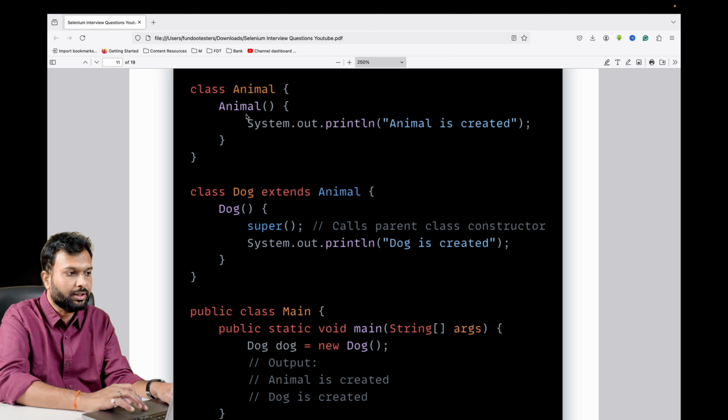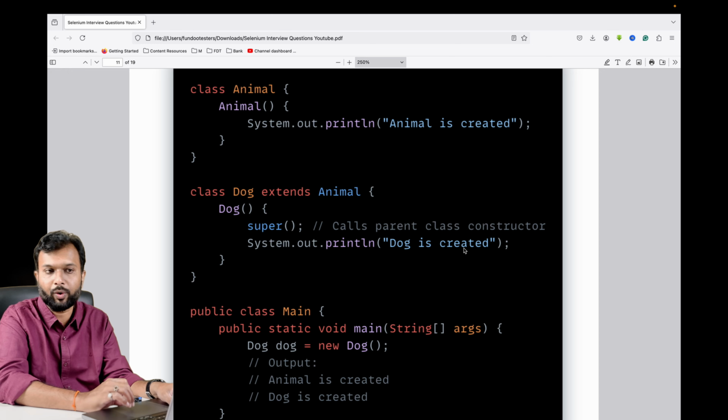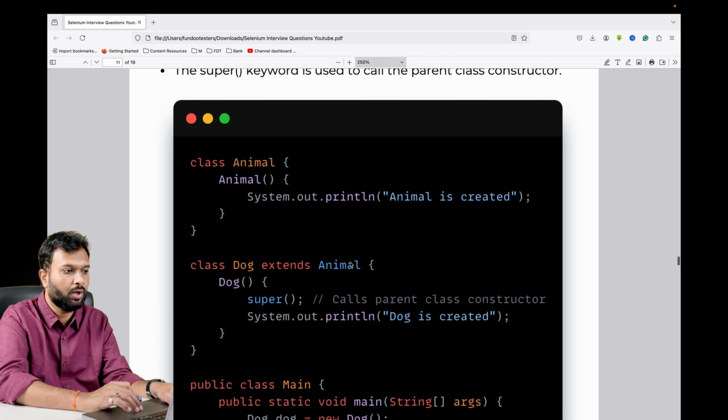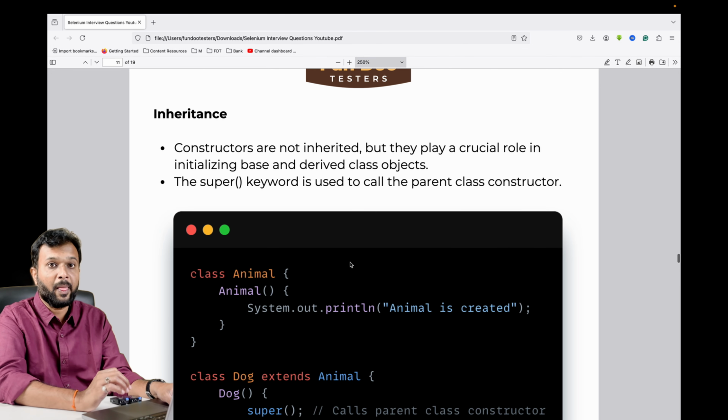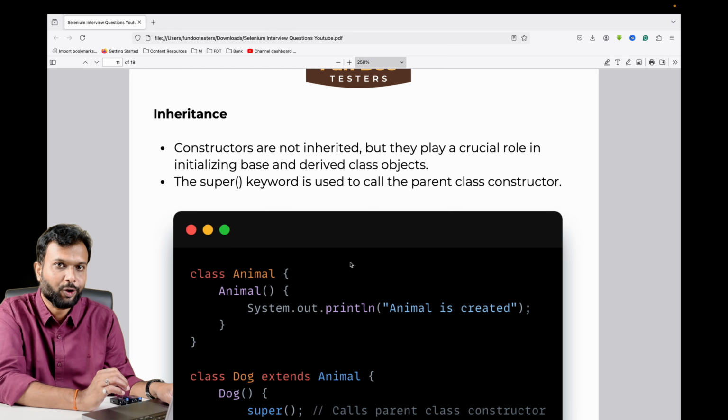will go to the Animal constructor, and first it will print "Animal is created", and then the pointer will go back to the child class, and it will print "Dog is created". So this is how it works, and this is the way we can use a constructor in the inheritance concept.